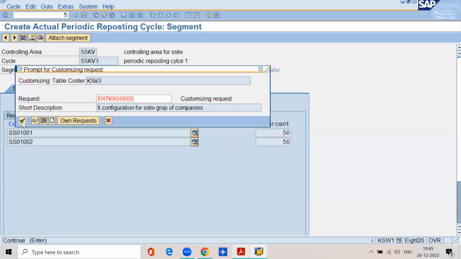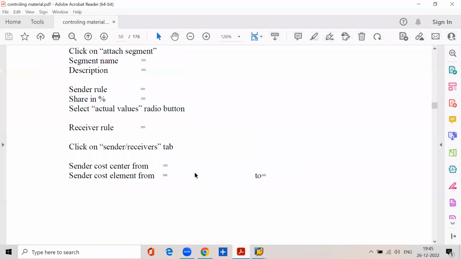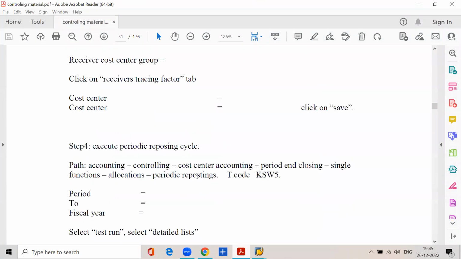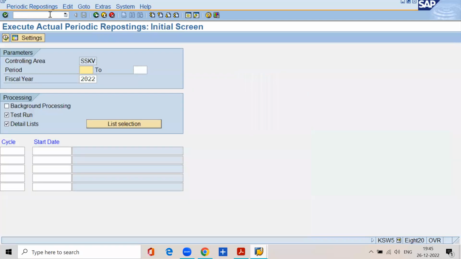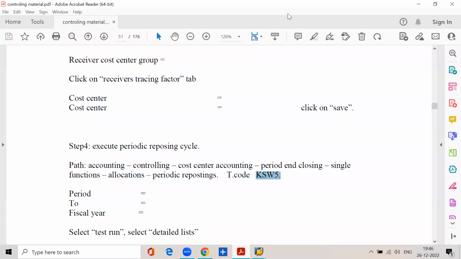Click on save. Now again, as usual, execution of the periodic reposting cycle. KSW5. Period is equal to 9 to 9. Fiscal year 2022. Select test run. Select detail lists. Cycle is equal to SSKV3.